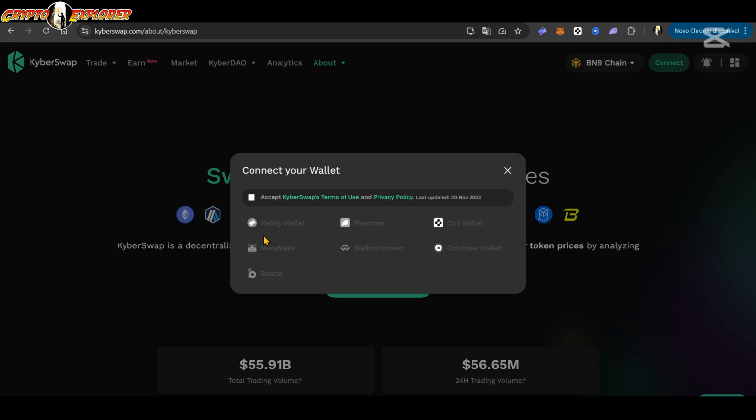When it comes to the wallets they do support, all of the big ones are here. Rabby, that's my favorite. Then you have Phantom also. Ctrl Wallet, a very good wallet as well. Coinbase Wallet, WalletConnect, MetaMask, and Bitget.